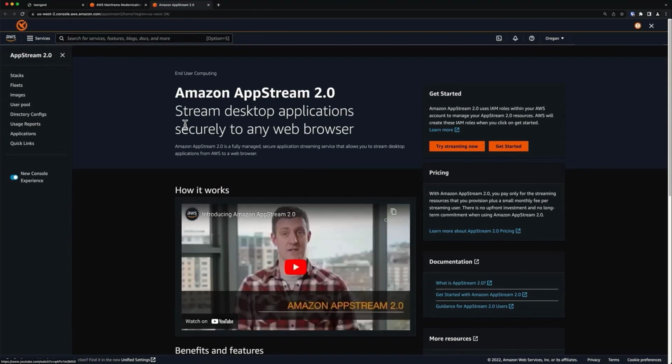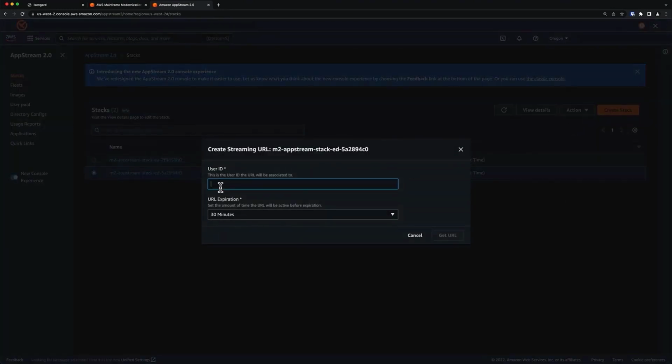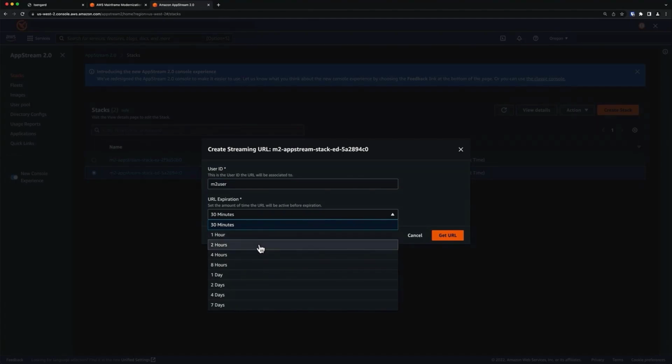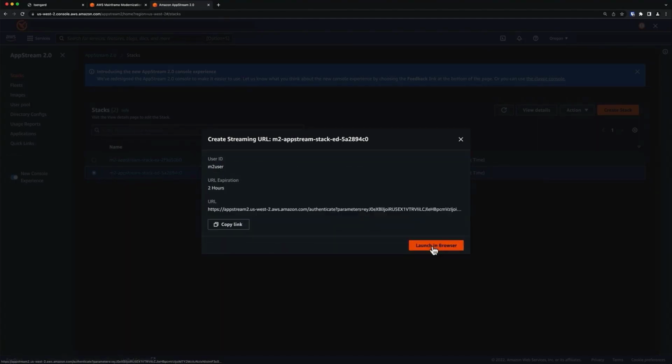This will take you to the AppStream 2.0 console. From there, go to Stacks and look for the Enterprise Developer stack, and go to Action and create streaming URL by giving a user ID. And I'm going to change the expiration to 2 hours and get URL and launch in browser.